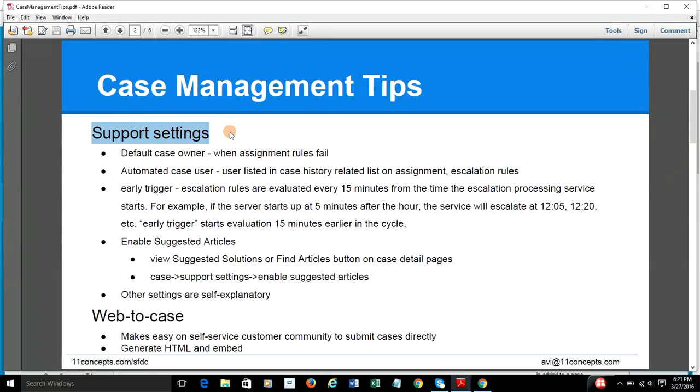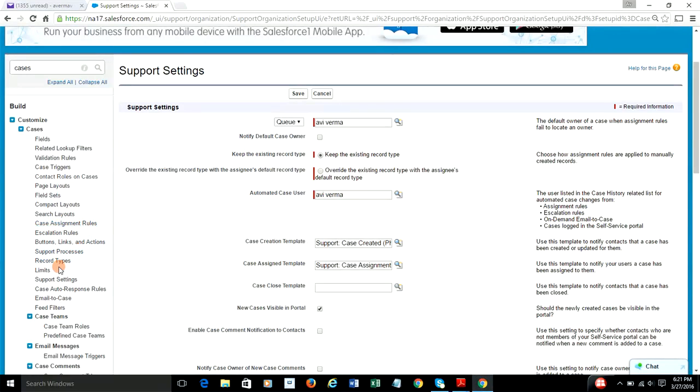First, you need to focus on support settings, and that you can access, by the way, from here. And I'm going to focus actually on a few important ones. By the way, you should read the purpose and annotation that is available against each of these support settings. It's very helpful. So as an example, the first setting allows you to define the case default owner in case your assignment rule fails. And this can be a user or it can be a queue.